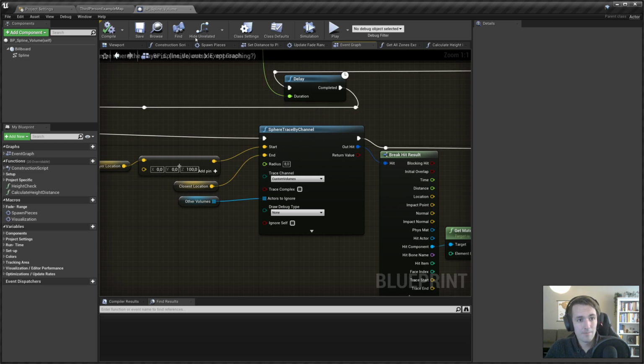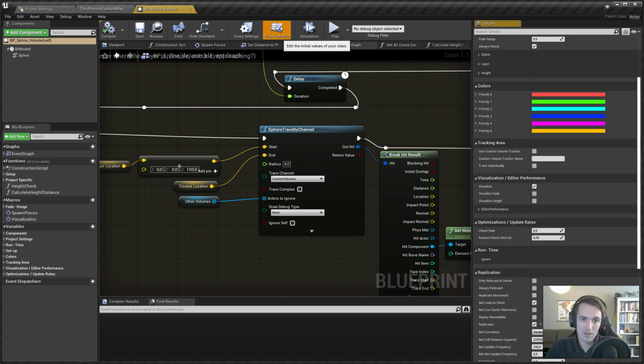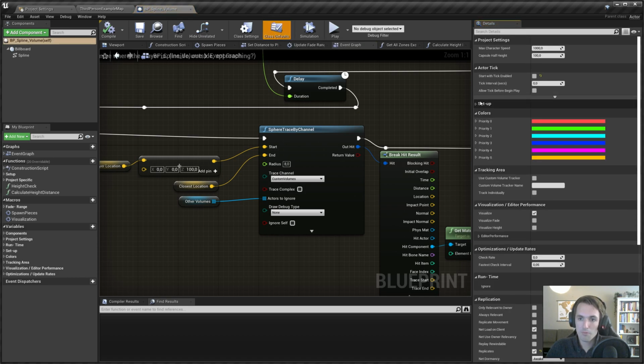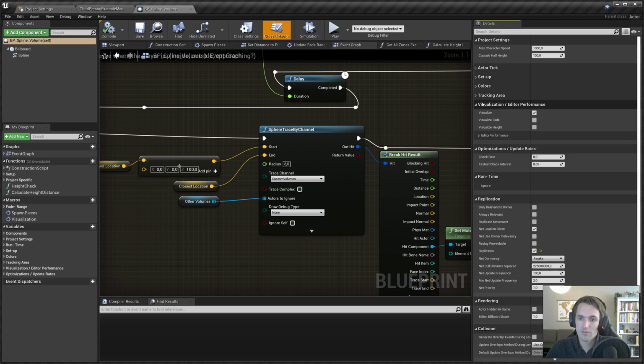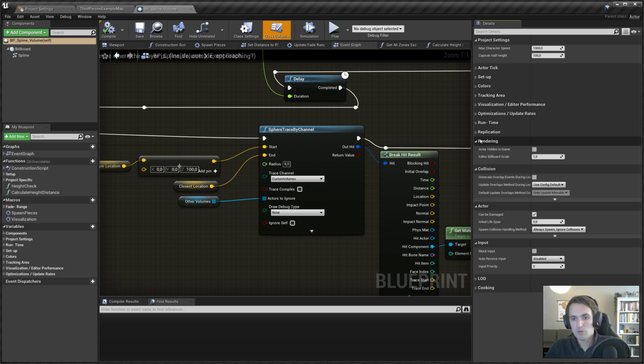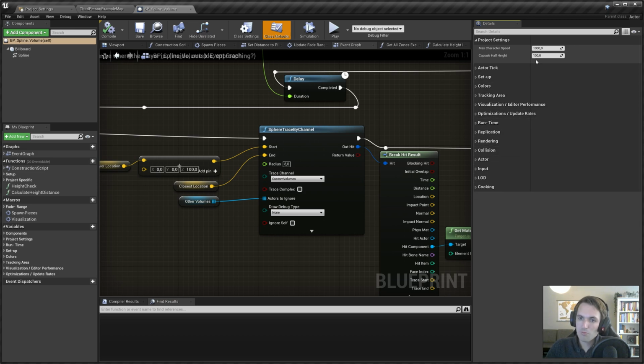I think that's it. Something that we might want to check is to go into the class defaults, scroll all the way up, and there is project settings. What you want to do here is set the maximum speed your character can walk. This is taken into the calculation. By default, it's around 600, I think. But let's say our character can sprint and it's close to 1,000. So just go a little bit above that to make sure. I set it to 1,000.